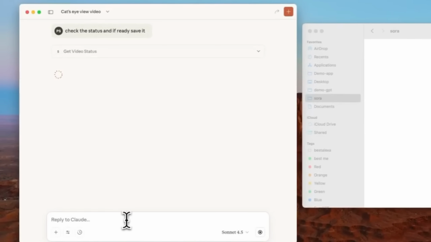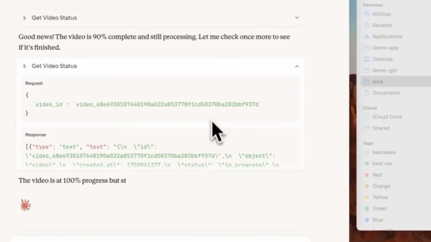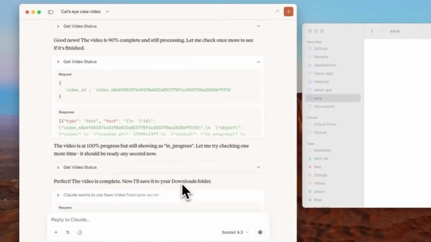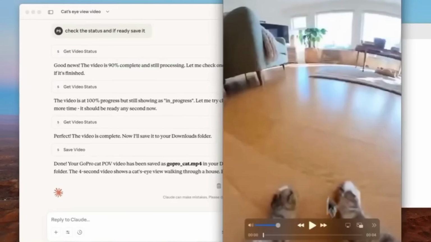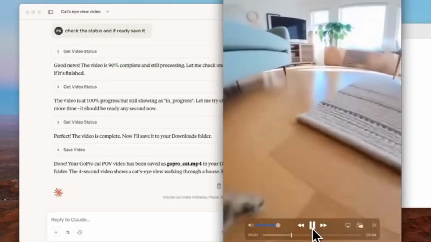Need a video of a calico cat playing piano on stage? Just send a prompt, and Sora MCP handles the rest: generation, status tracking, remixing, even downloading your final video.